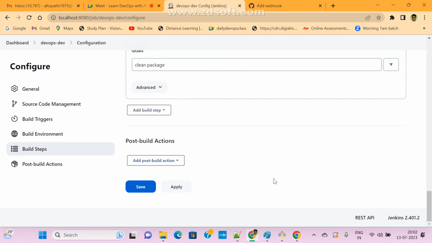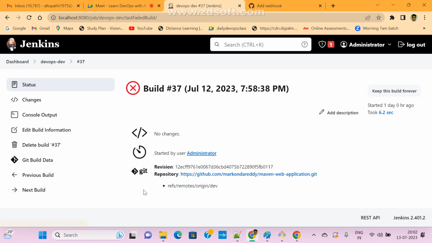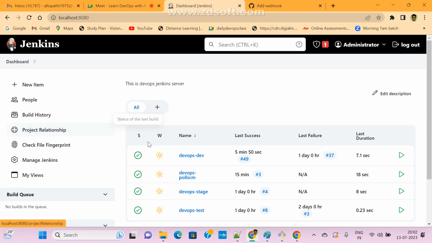So even if the build succeeds or the build fails, we are not getting any email, right? But in real time that is very, very important, whether the build is success or whether the build is fail. In that case we get emails. But as of now, I didn't configure anything. And in the coming classes we'll see.